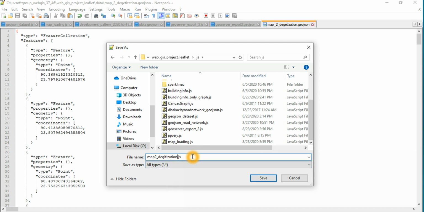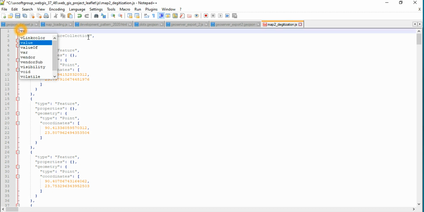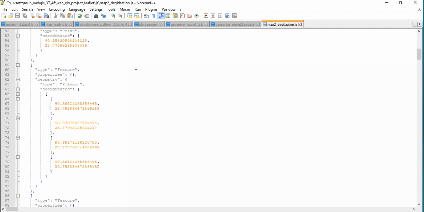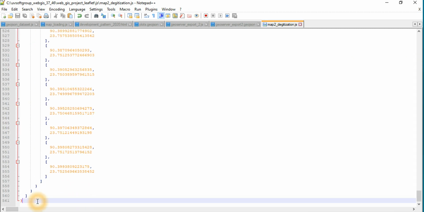So we store the same information, not in GeoJSON format. We store this data in JavaScript format, so as JSON. You see that the structure stays the same. What we need to define is var. We need to say map2 digitization equals. This is the variable that we need to call in our web pages. Of course, you need to close the quotations with a semicolon, though it doesn't matter, you don't need it.